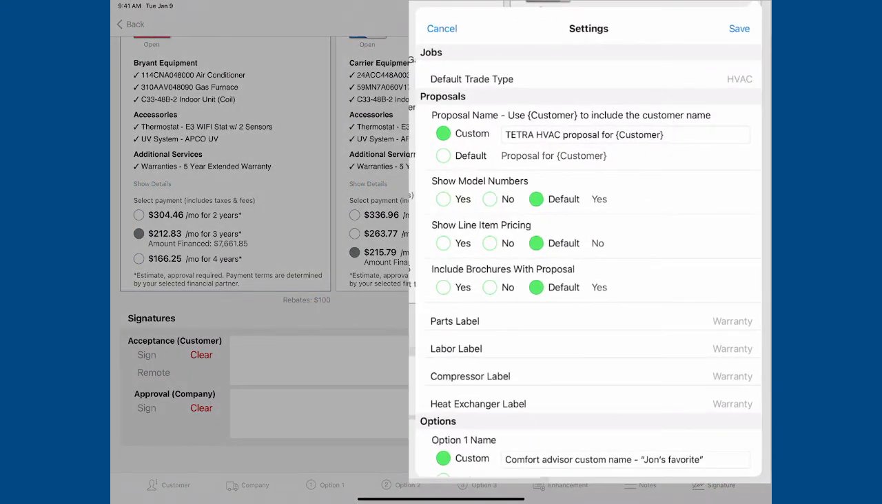Okay, you'll see in here that you have the ability to set a custom proposal name. This one is set for Tetra HVAC proposal for, and then customer is in brackets because the software will automatically insert the customer's name there. Of course, Tetra HVAC could be your company name. You can make these names whatever you would like them to be.